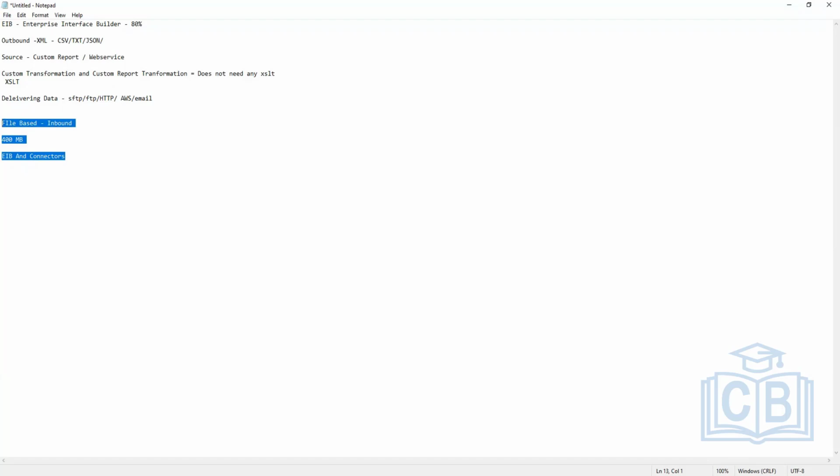So when your data source volume is huge, then your EIB might not work. You need to think of another integration type. Also, if there are any other conditional logics that you want to add, where your integration has to run with conditions, logic, and expressions, then in that scenario your EIB might not work.